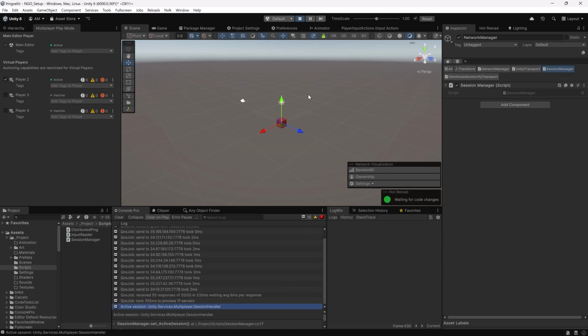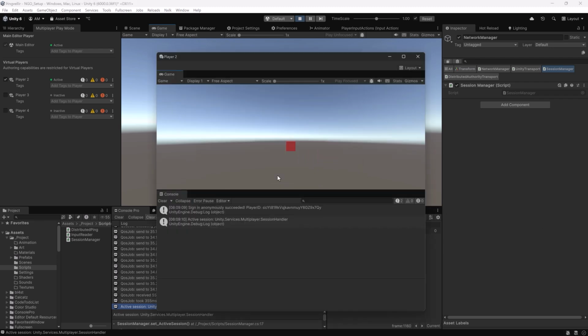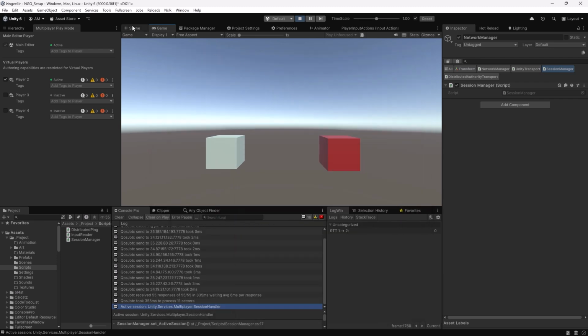So that we can see this a little more clearly, I'm going to jump over to game view and I'll just move this player out of the way a little bit. And then I'll grab player 2's view and I'll move this cube out of the way as well. Now, if we come back to our main editor, and jump over to scene view.